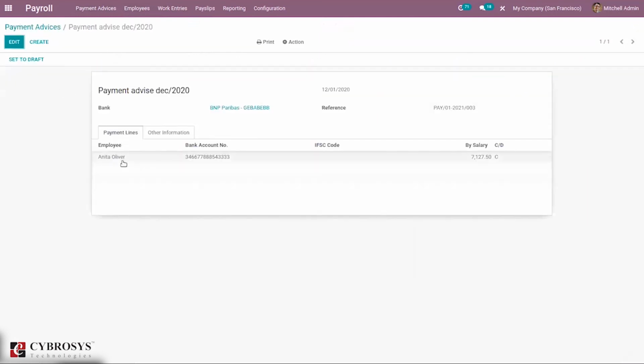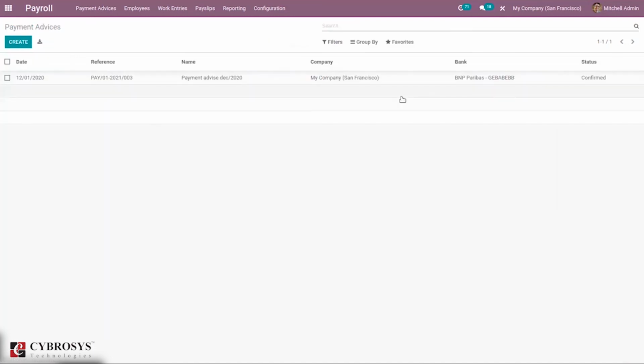So here we can add the employees, and you can compute advice. You can see a button to compute advice, and automatically we'll be able to see the salary that we have to transfer to the employee's account, and we can confirm the payment advice. So we can send the report as a notification to manager. So that's how we manage payroll. So this one is a really important module in order to generate payslip for employees.